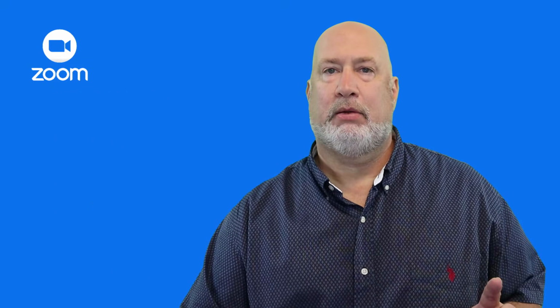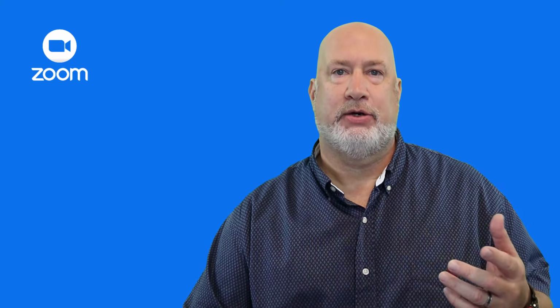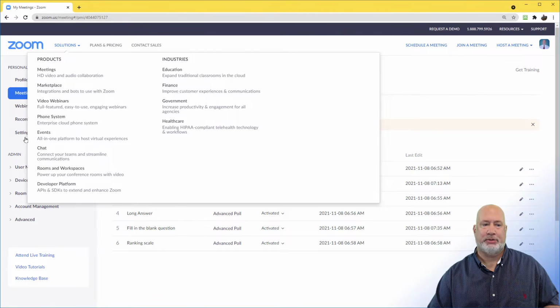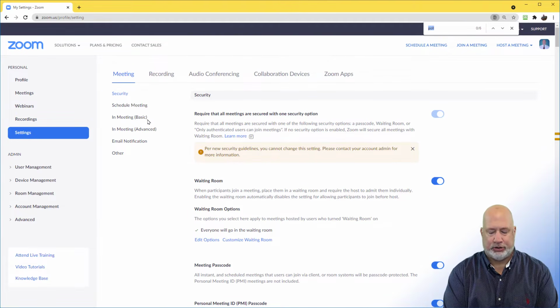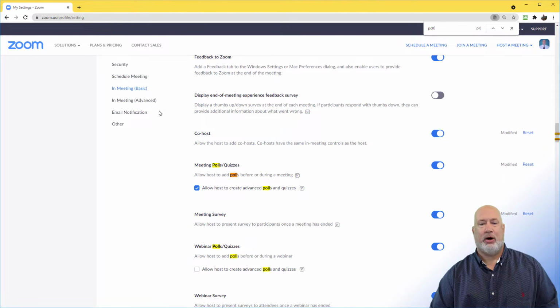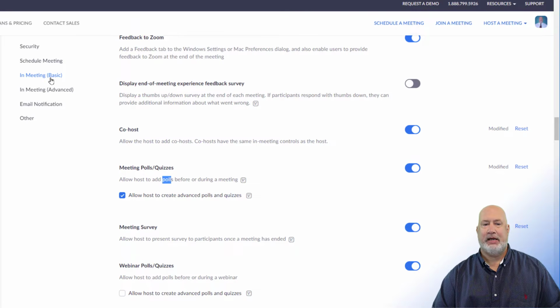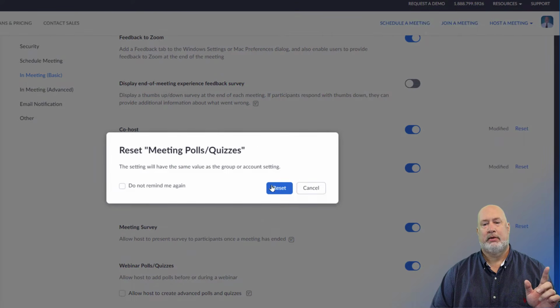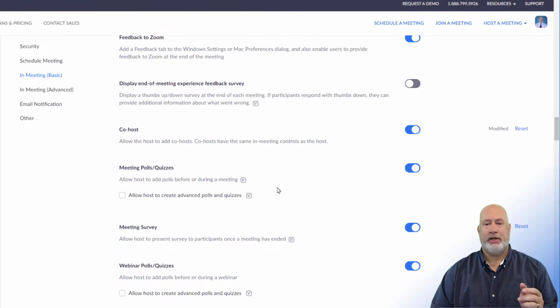So now, let me show you how to enable advanced polling in your zoom.us website. You go to settings. I've already signed in. I'm going to just do Control F and type in poll. That works. There it is in Meeting Basic, Meeting Polls/Quizzes. I'm going to hit reset. As you can see, I'm back on the defaults for polling.